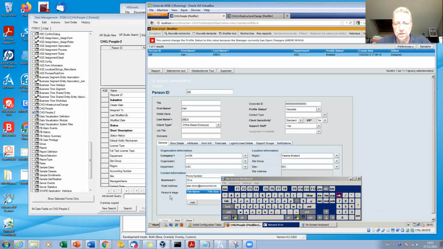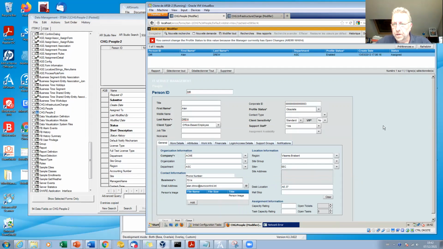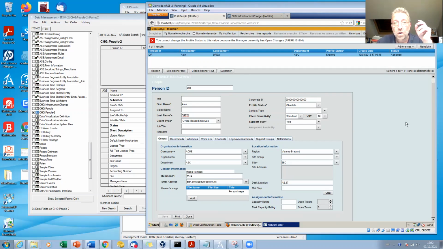Imagine that somebody is leaving the support team, right? The guy's being promoted or he's leaving the company for whatever reason, okay? And he is leaving the support team. So Alan Drew is leaving the support team, right? So what you want to do is you want to put his profile to obsolete, right? Now, the problem is, well, I've been practicing my demo.